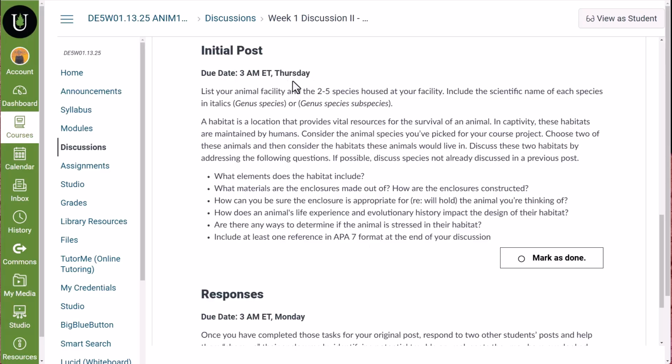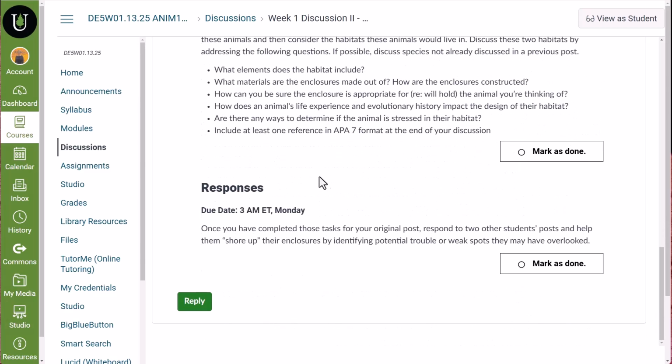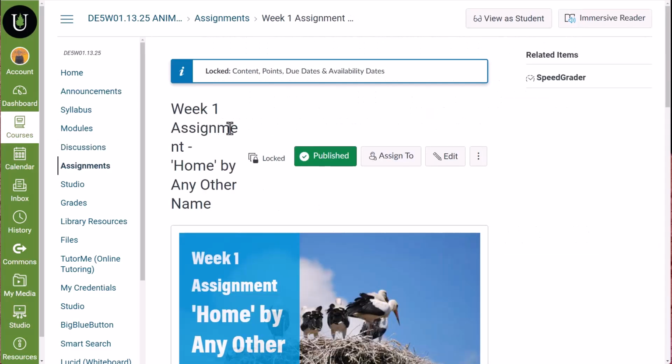Post that by Thursday at 3 a.m., and then you will respond to two other students' posts by 3 a.m. on Monday. When you respond to other students, think about ways that you could help them make their enclosures and their habitats better. And then you have your week 1 assignment.